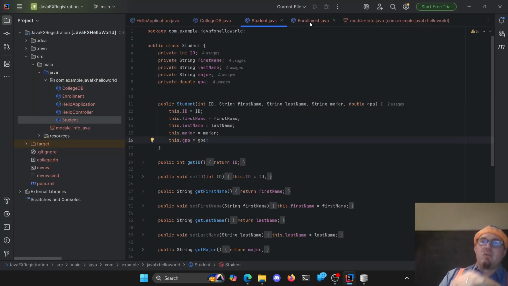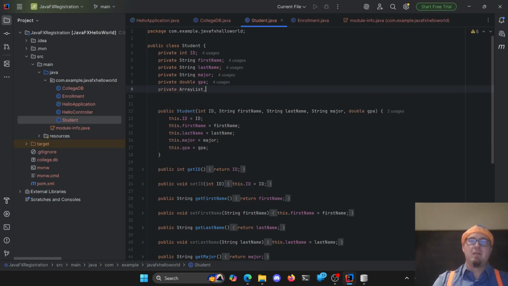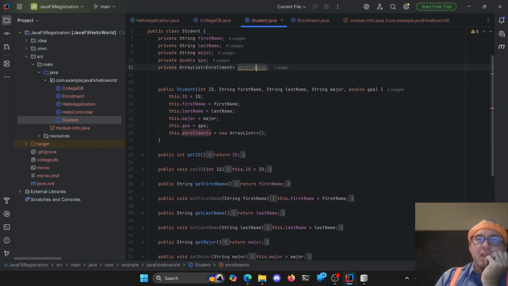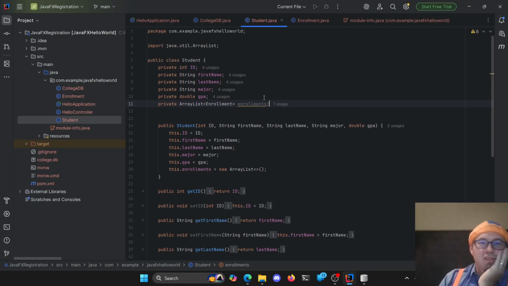So now we've got an enrollment class. Now my student can have a list of enrollments, right? So we can say, hey, my private ArrayList of type Enrollment here for enrollments, and we're going to start that off as blank until we know otherwise. Did I spell it wrong? What is it not liking here? Oh, it's never used. That's fine. It's just a silly suggestion.